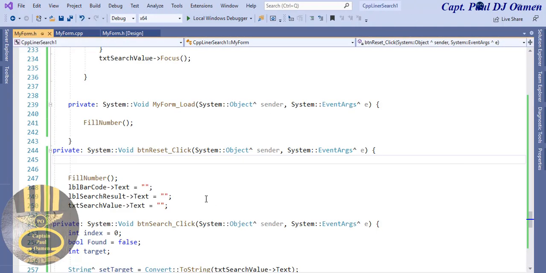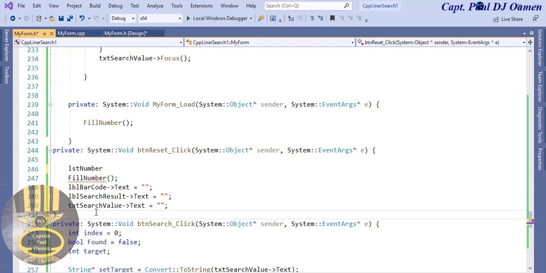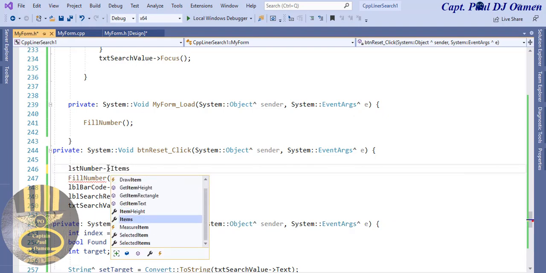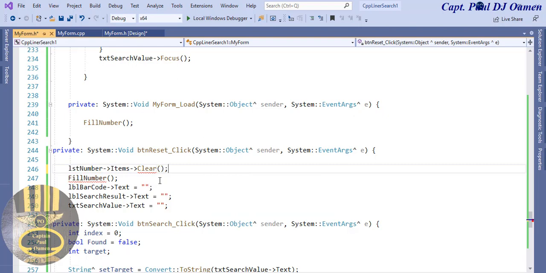Double click on the reset, and right here let's enter lst dot item. Undo that. Items dot clear. So let's clear it. There we go. That should take care of that. Okay, so let's run it one more time.